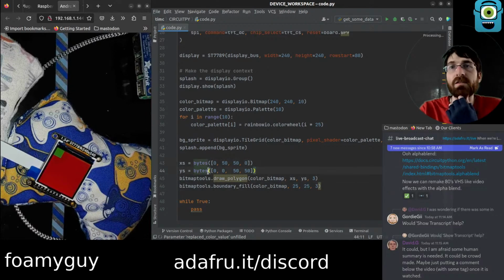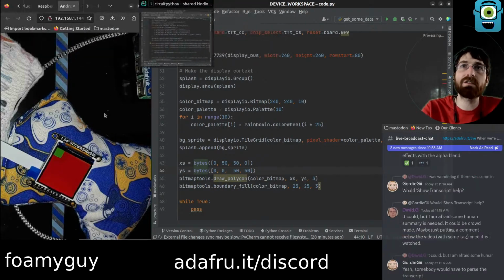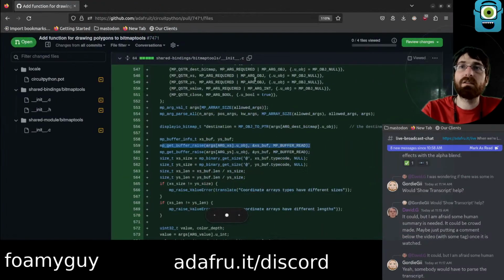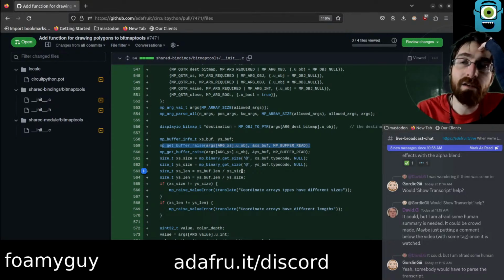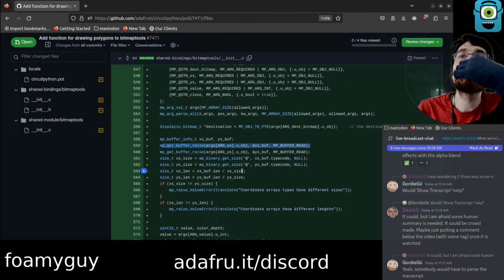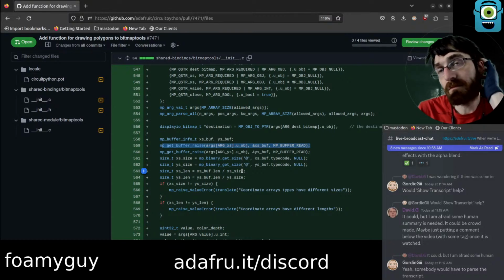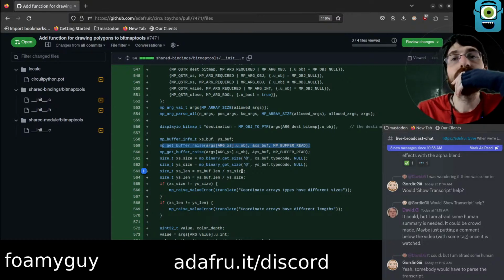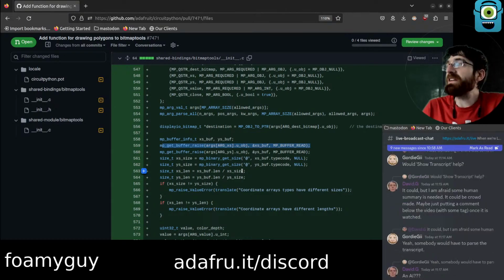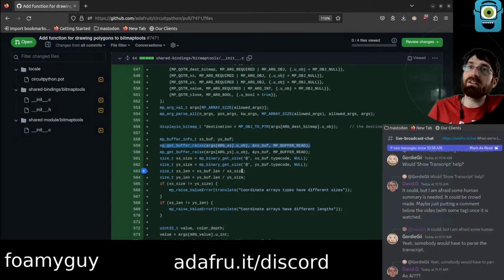I wonder if that could be a list. I wonder if that has to be bytes. Get buffer raise. Or a tuple? What is something else that's in the core that takes a list?